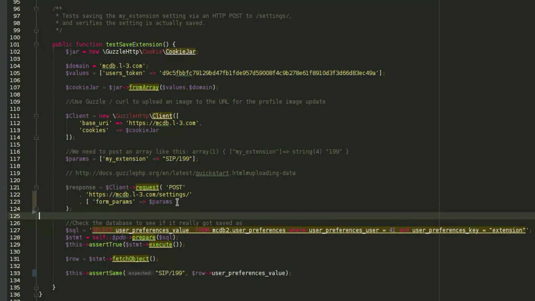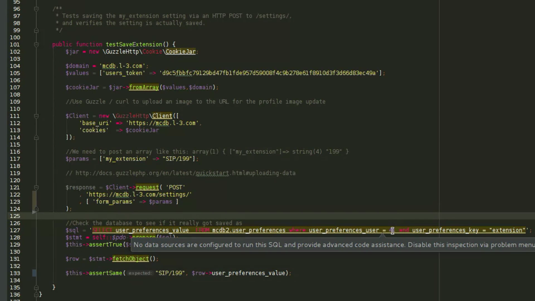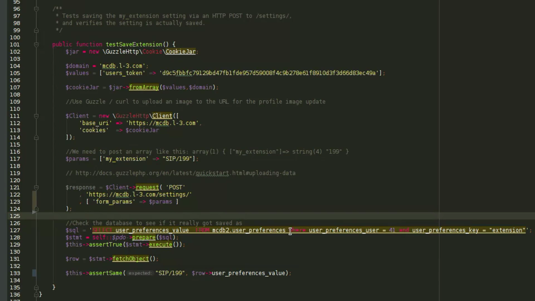We don't want to assume that it just worked. We want to check. So now we've got some SQL statements where we check the preferences value, and the preference user is 41 and the key is extension. So then we use self-PDO here to prepare that SQL statement.